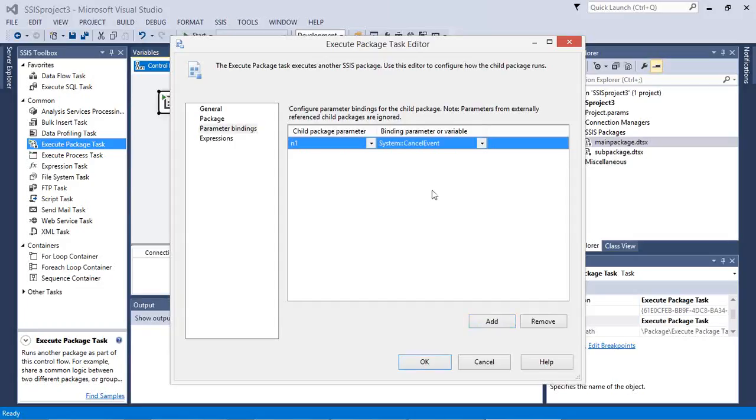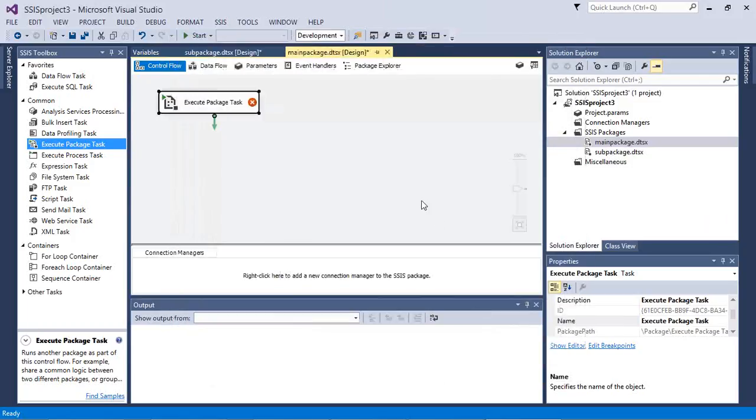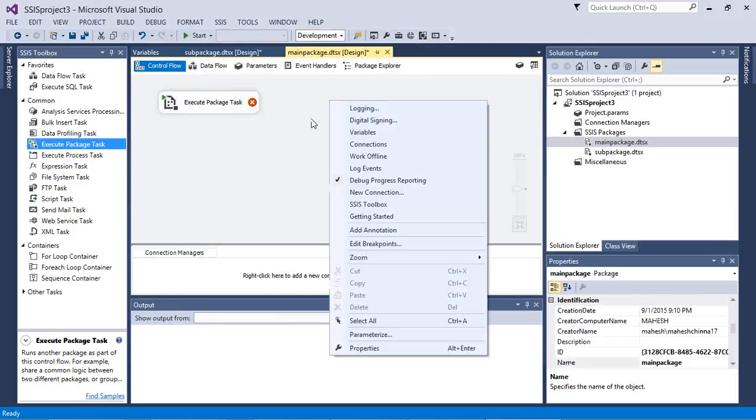So, binding parameter or variable name. Here you need to bind a parameter. So this is what exactly, system.cancel event you have here. So what you do, just cancel this once. Cancel. Now cancel this one too. Okay. Right click in this now. Right click. Go to the variables.